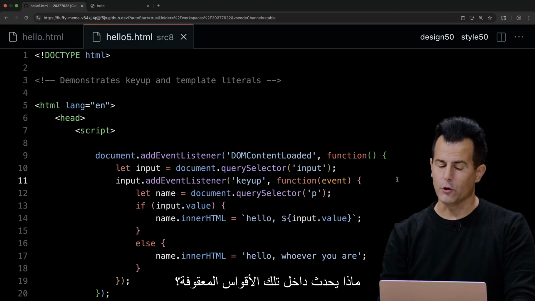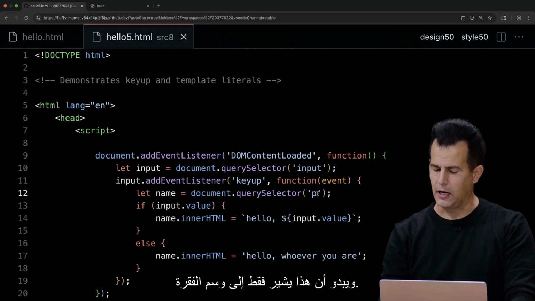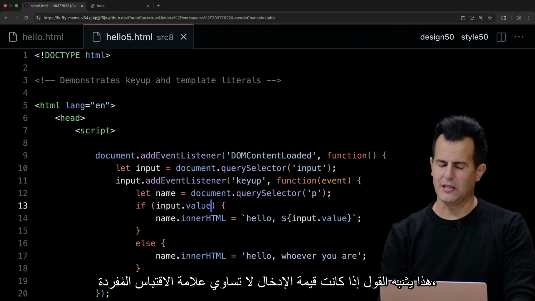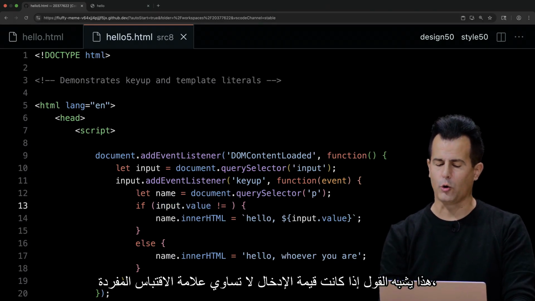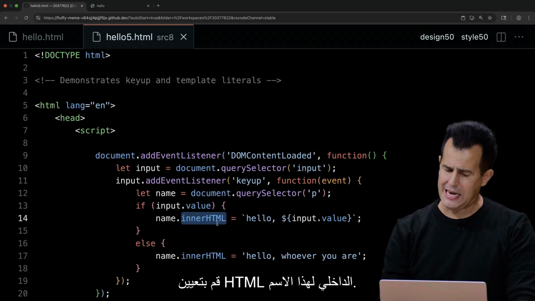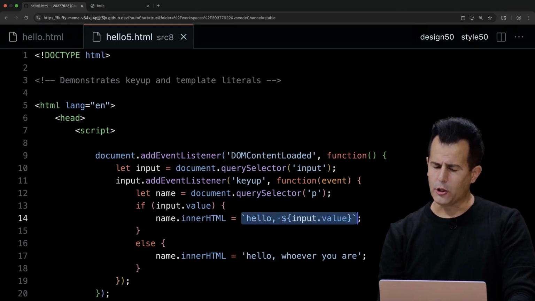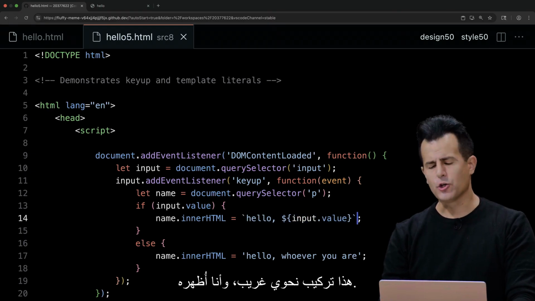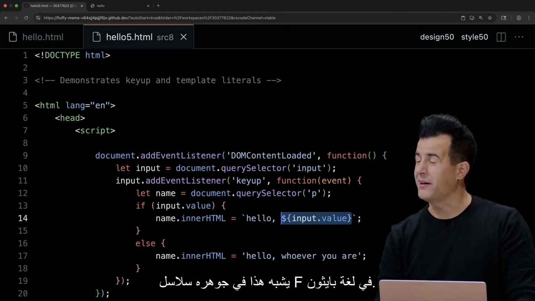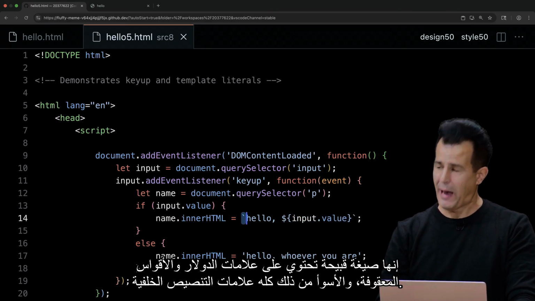Well, what happens inside of those curly braces? Well, here's a variable called name, and this is just pointing at the paragraph tag, apparently. I'm checking this question: if input.value. So this is like saying if input.value does not equal quote unquote, just implicitly, go ahead and set the innerHTML of that name variable equal to hello, quote unquote, input.value. Now this is crazy syntax, and I'm showing it just because you'll see it in documentation online. This is similar in spirit to Python's f-strings. It's ugly syntax with dollar signs and curly braces and, worse yet, backticks.